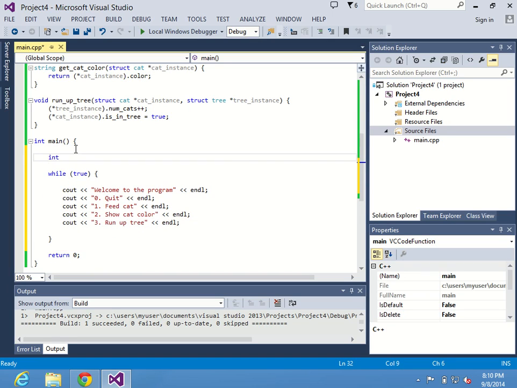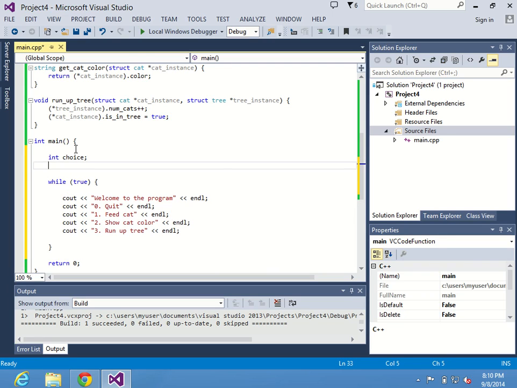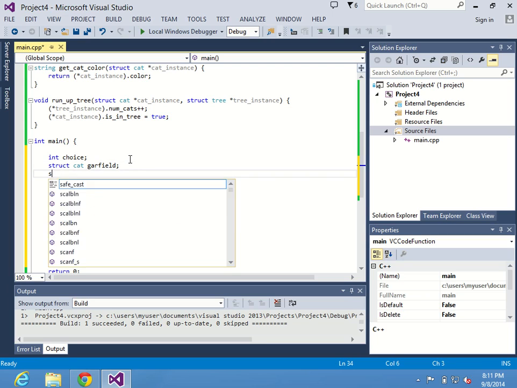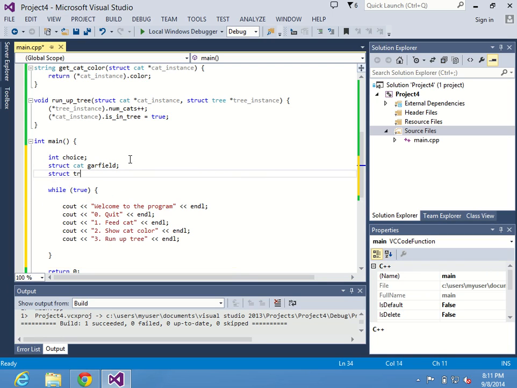Let's say int choice, and then let's create a cat struct, call it Garfield. So we've got a struct of a cat, and that particular cat is Garfield. And then let's have a tree, and then that particular tree is a pine tree. Hopefully all that makes sense. If something in there doesn't make sense, go ahead and review any of the previous videos.